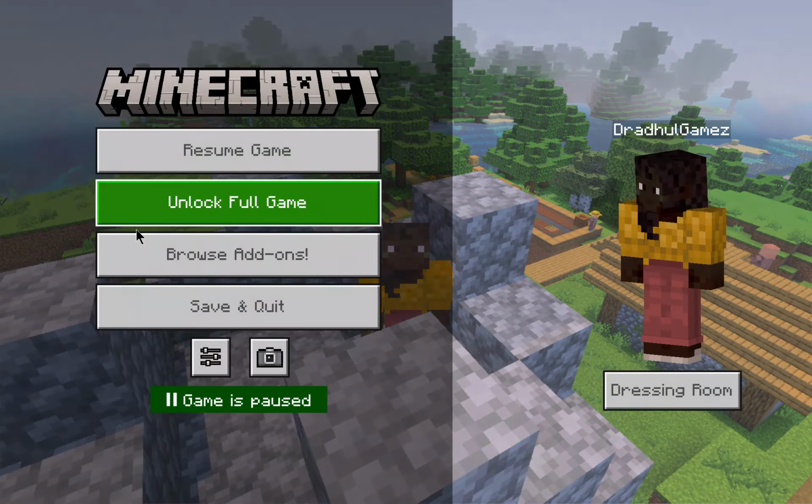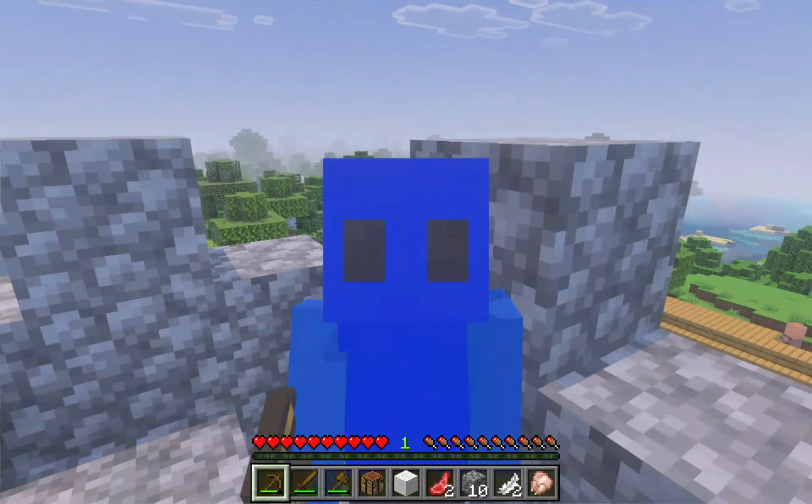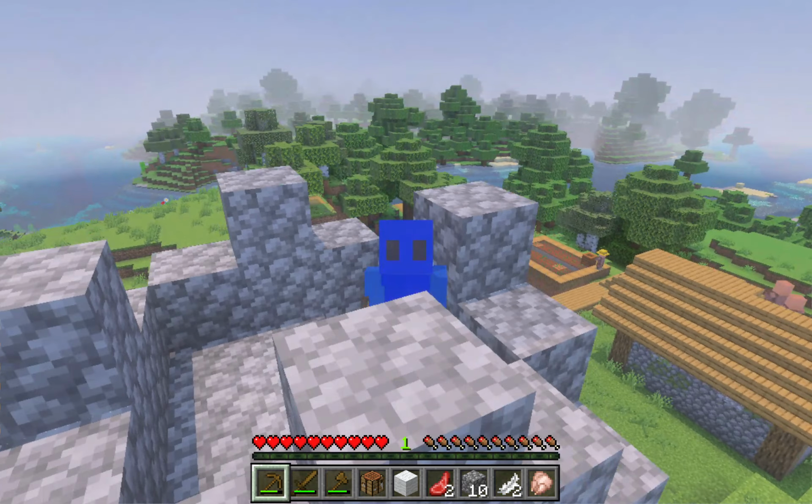As you can see, I'm the skin. Let me change my skin. That's kind of funny. Look, guys, this is how you change your Minecraft skin.